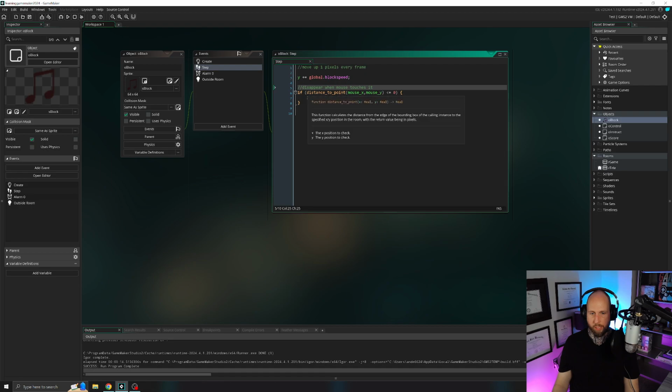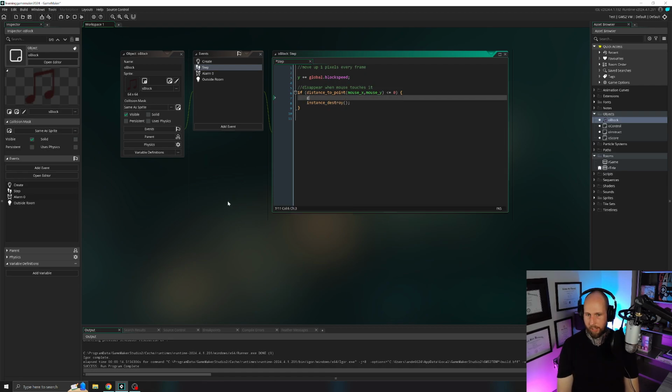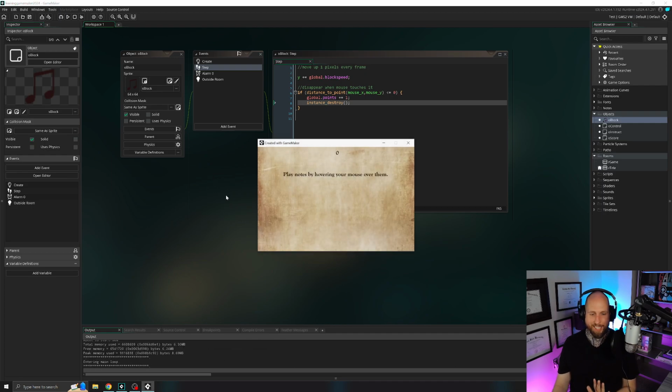So before we destroy the object, let's add a line of code, global.points plus equals 1. So that increases that variable by 1. And also the color, now we can test the score. Every time we change things, we should test it. So let's test it really quick. And when we hover over these notes, that number goes up.